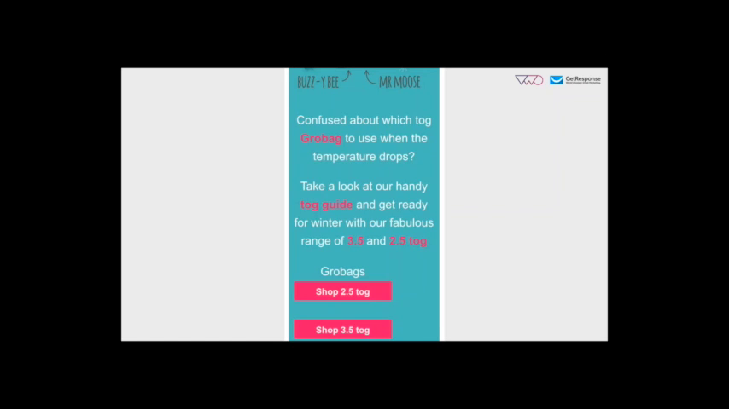Like here as well. This is actually an email from a brand that makes sleeping bags for babies, and they offer them in various thicknesses, and you have two calls to action for the lighter ones and the warmer ones as well.